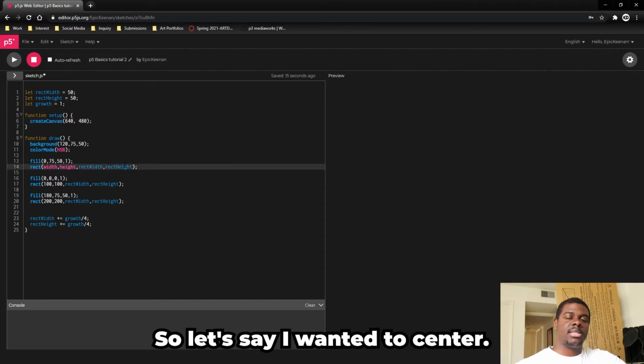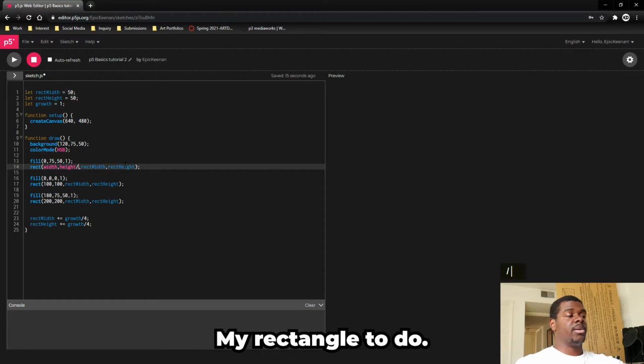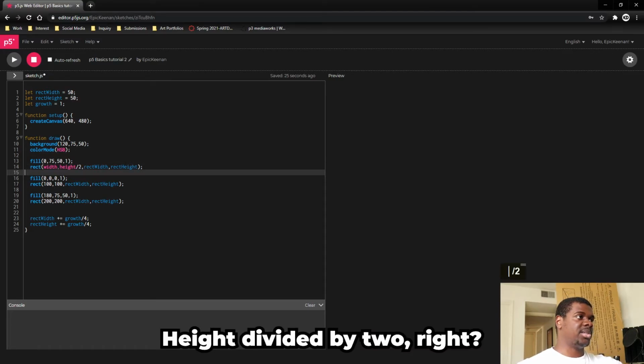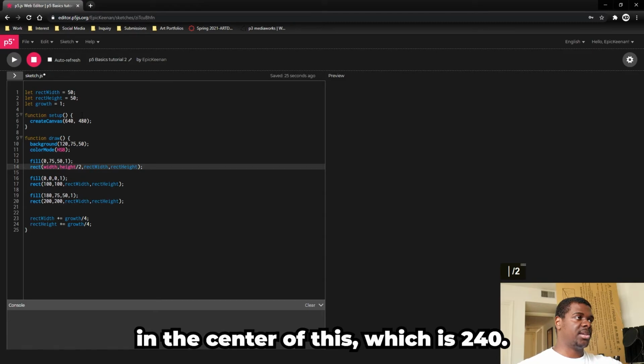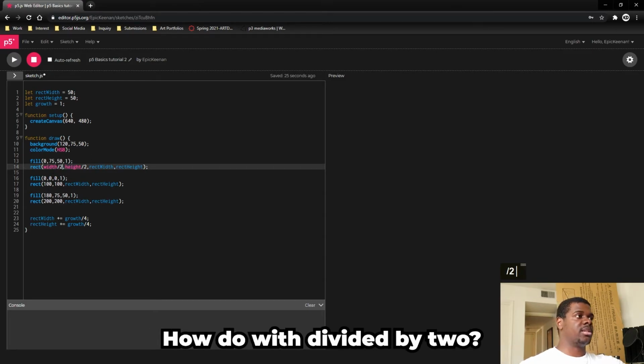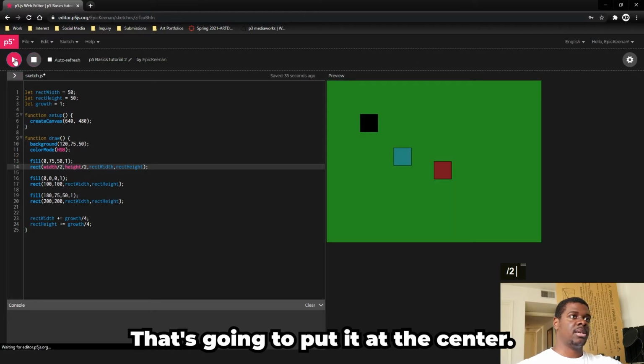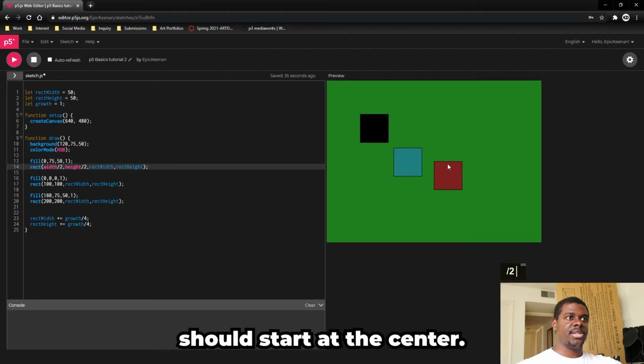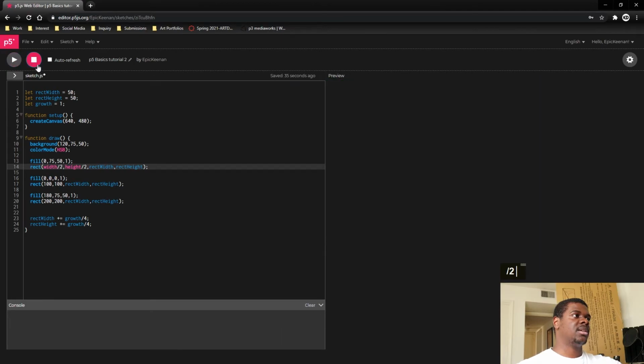So let's say I wanted to center my rectangle. I would do height divided by 2, right? So that's going to put it in the center of this, which is 240. I would do width divided by 2, and that's going to put it at the center. So now one of them should start at the center. You see this red one started at the center?